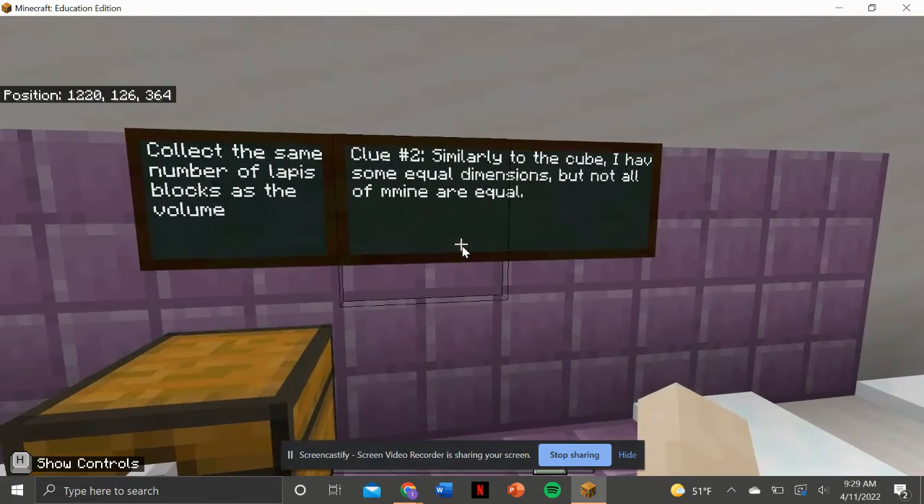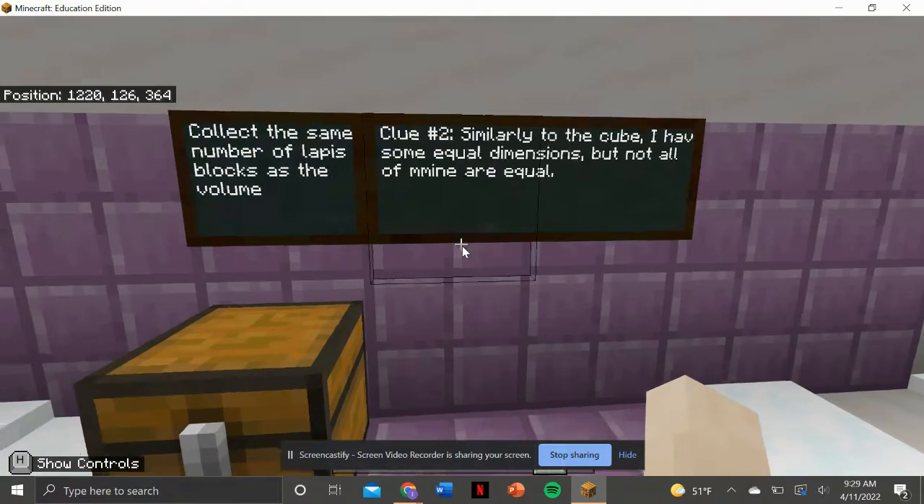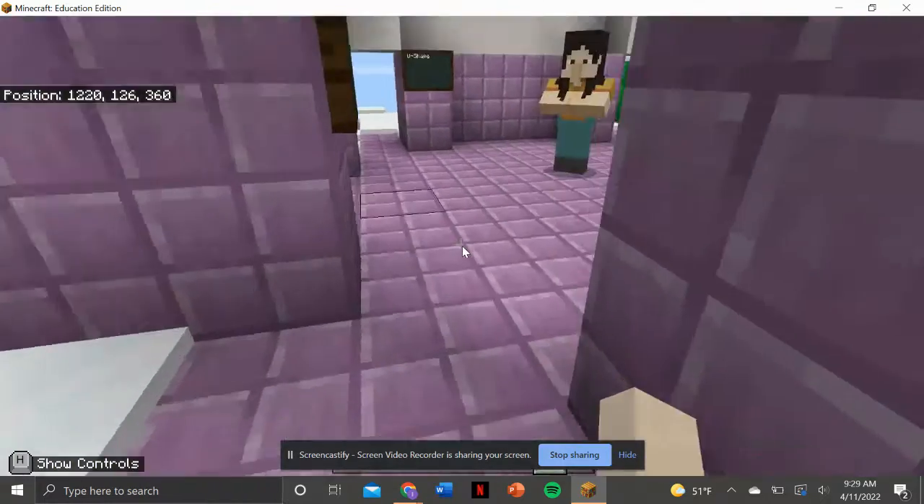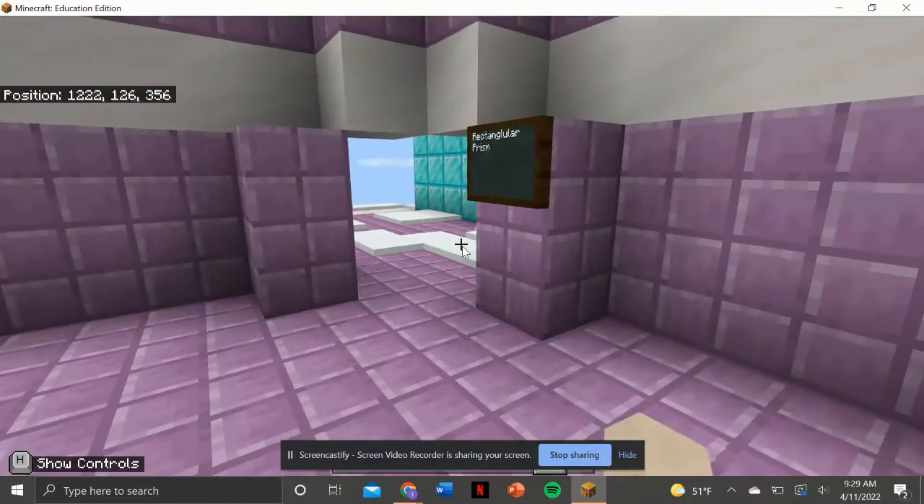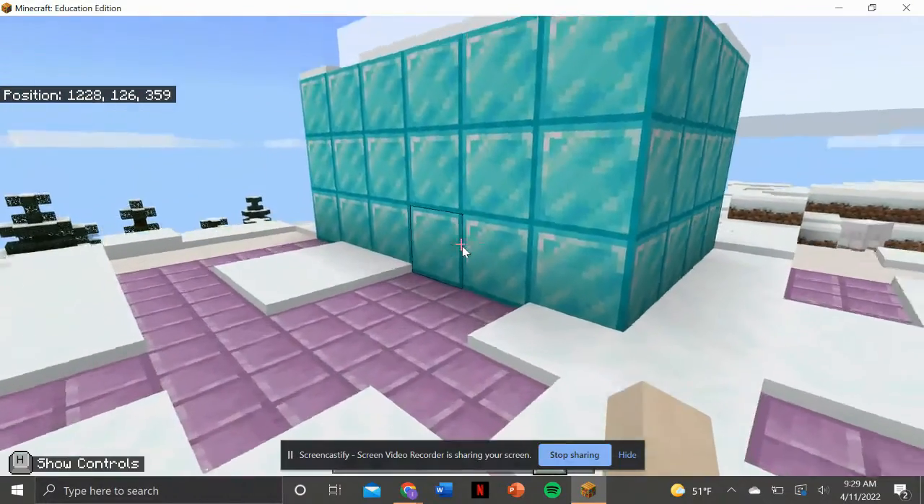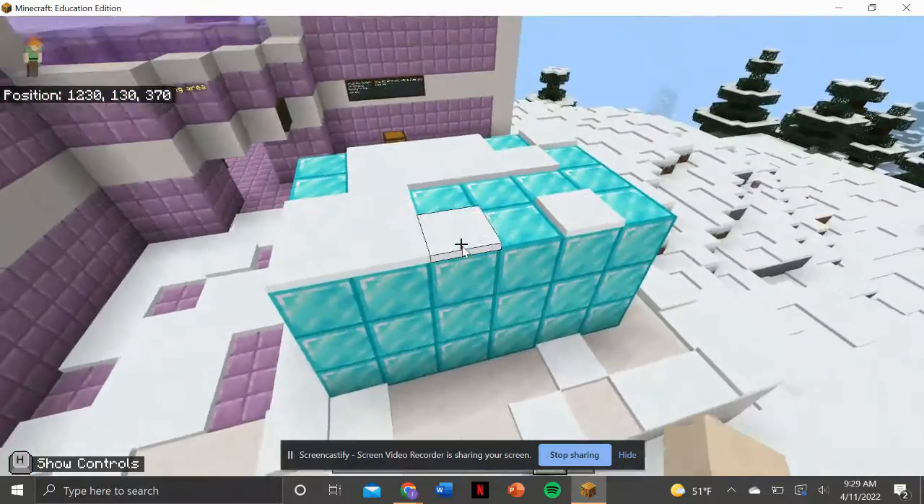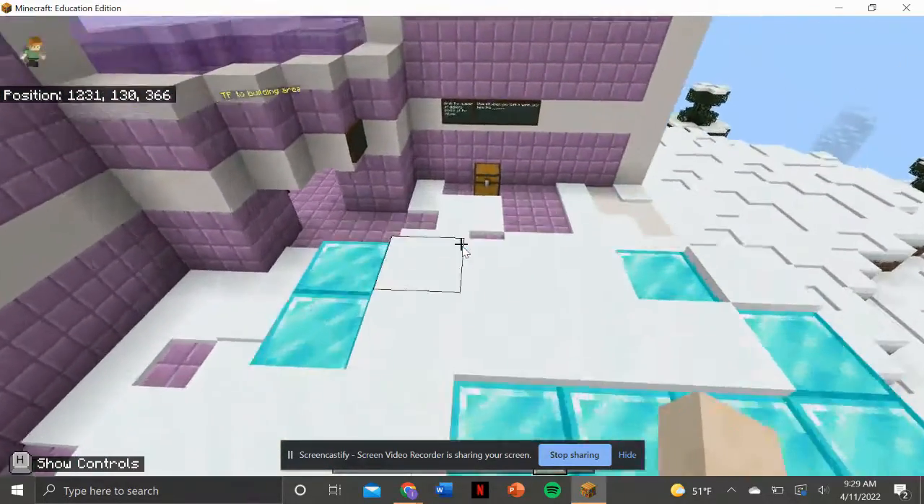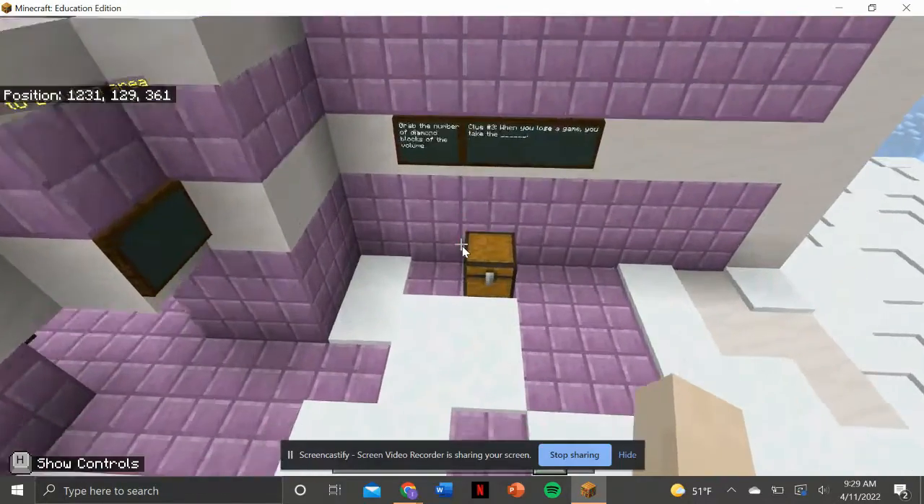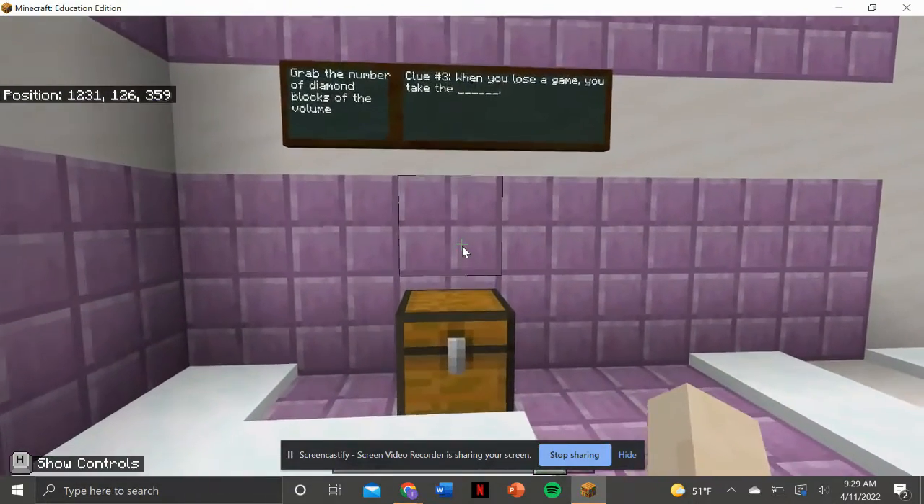So clue number 2 says, similarly to the cube, I have some equal dimensions, but not all of mine are equal. So it's going to be the same dimensions as a cube, so it's going to be square, and that's going to be a rectangular prism. So students are going to do the same thing where they're going to find the dimensions of the volume. And so for that shape, since we made it, we know that it's going to be 60.